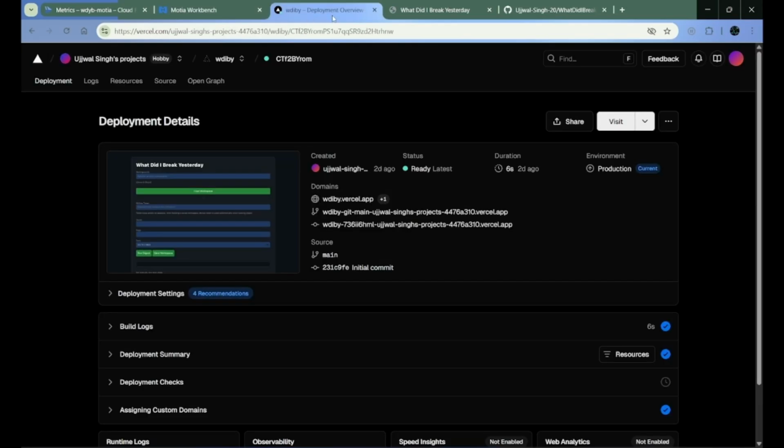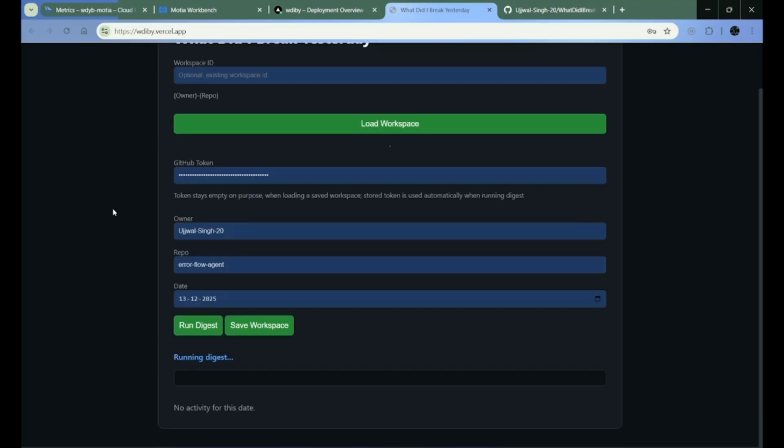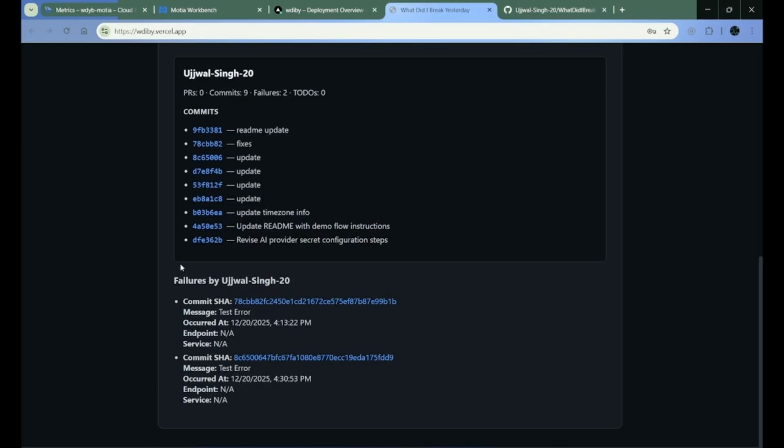And for the front end, here we can see this is our front end. Here we give the GitHub personal access token, the owner, repo, and the date. Let me do it for 13. Okay, and these are the failures that I have added.